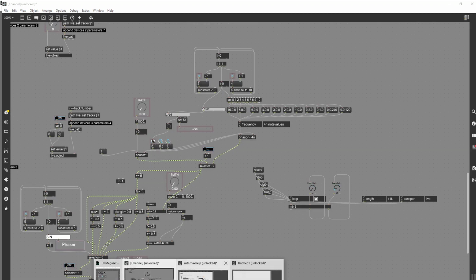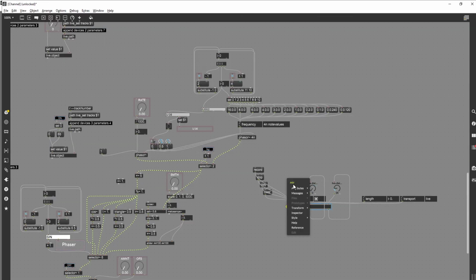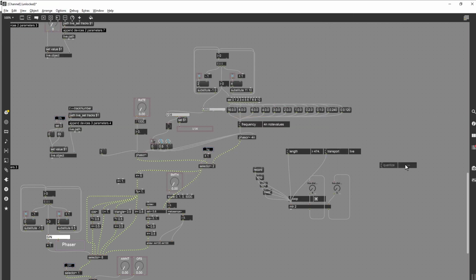I'm going to have to look at that help file again. The event timing is stored in ticks rather than milliseconds. Turning sync on and off when recording will produce timing irregularities. So do I have to send this a quantize? Why are we not getting a quantize option? I mean, the pop-up wasn't coming up, so I'll just see if I can paste it and connect them manually.